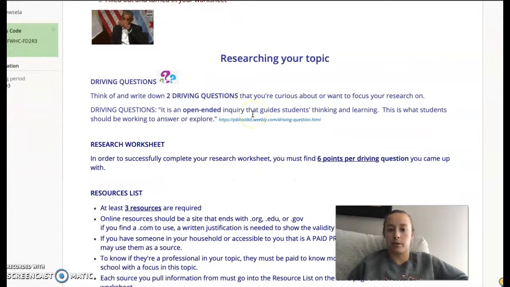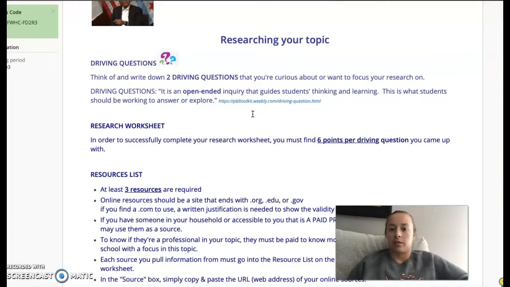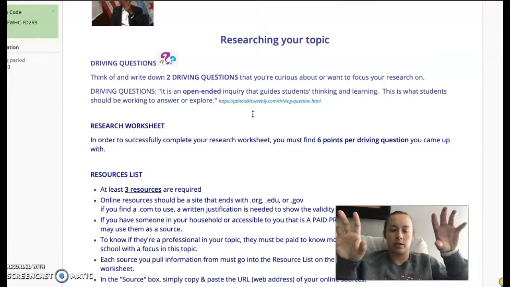So today we're going to start researching your topic. To help you research your topic, if you don't even know where to start narrowing things down, we are going to ask you to think of 2 driving questions. So 2 things that you're wondering about, 2 things that you're curious about, and want to focus on. If your topic has one side of it or another side of it, you want to use those 2 as your driving questions. Whatever they are, there needs to be 2 of them, and they need to be things that you can research.